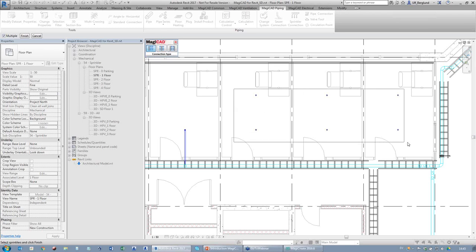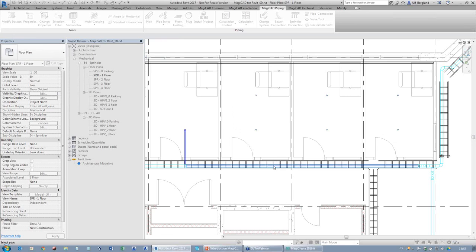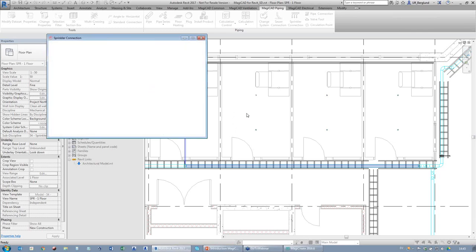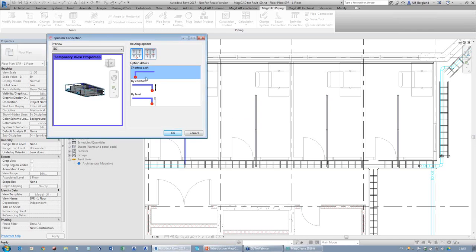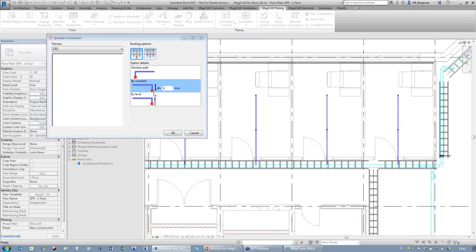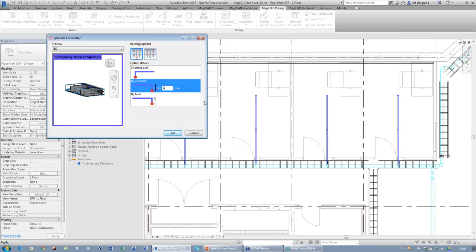So I just select all of my sprinkler heads that I want to have connected, and then I tell which pipe I want to connect this to. And then I can select if I want to do this by shortest path or if I want to do it by a constant. So I can say that I want to have this connection made with maybe 100 millimeter upright. Then we also get this preview here where we can see how it looks. So we can see that we get this upriser.